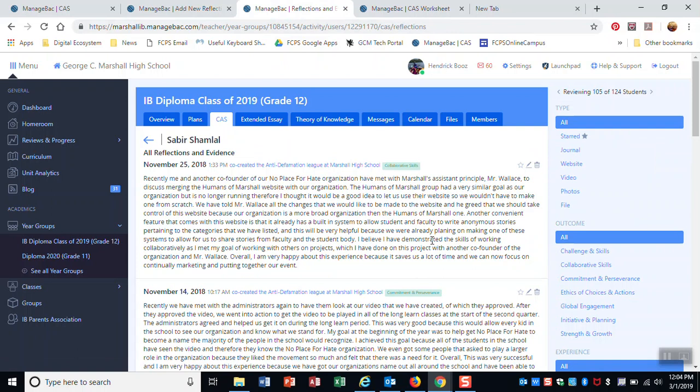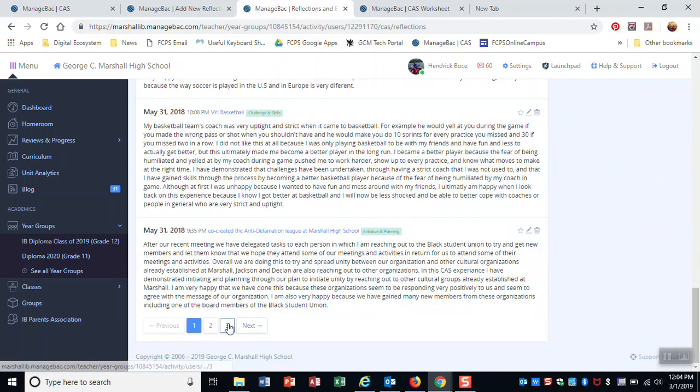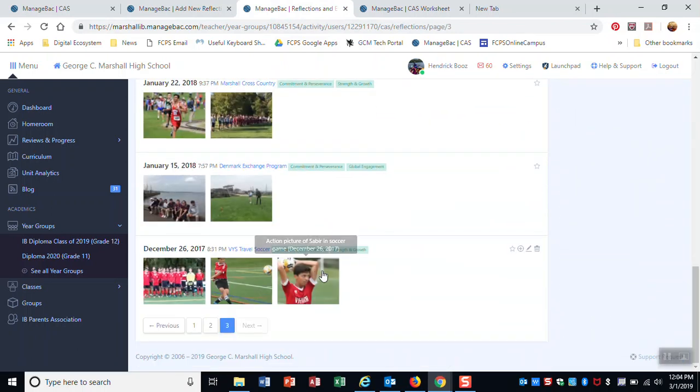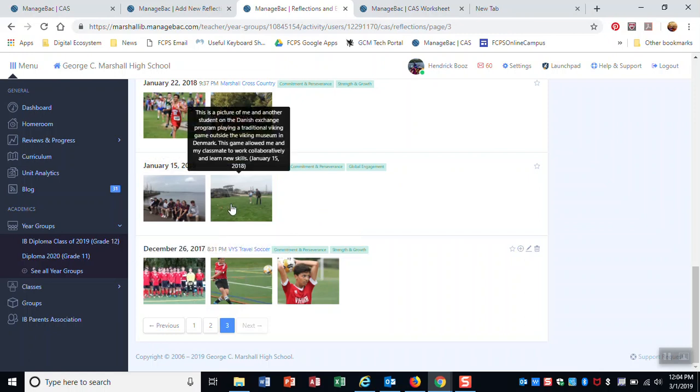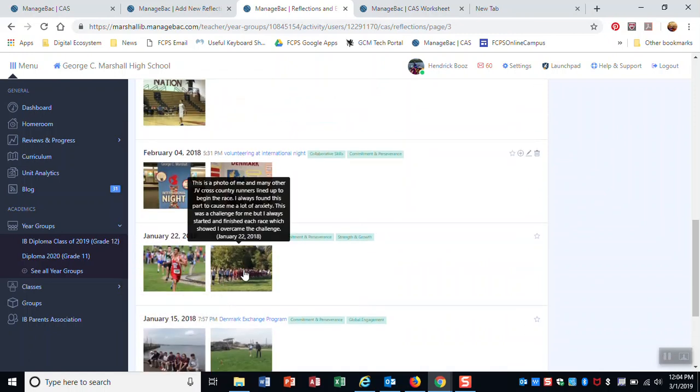Sabir, a long time ago, before he started really writing his great reflections, loved throwing the pictures up, right? So action pictures of him in a game, and that's helpful. And you can see that the captions to these pictures became a little bit more reflective, and so we can count these as reflection / evidence.